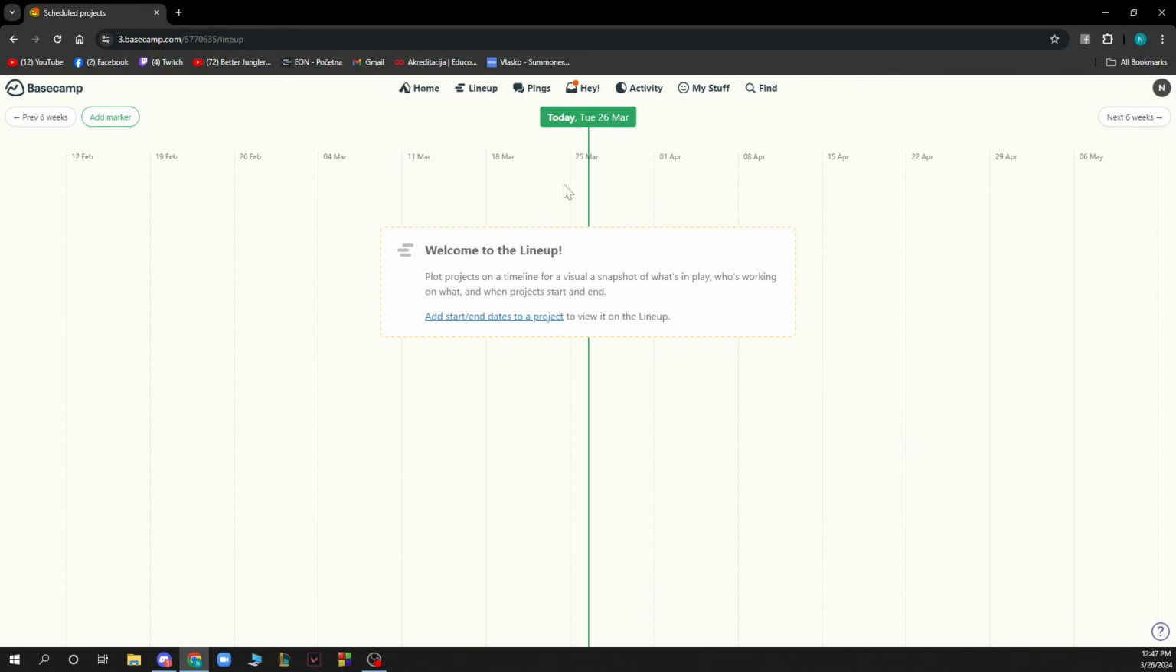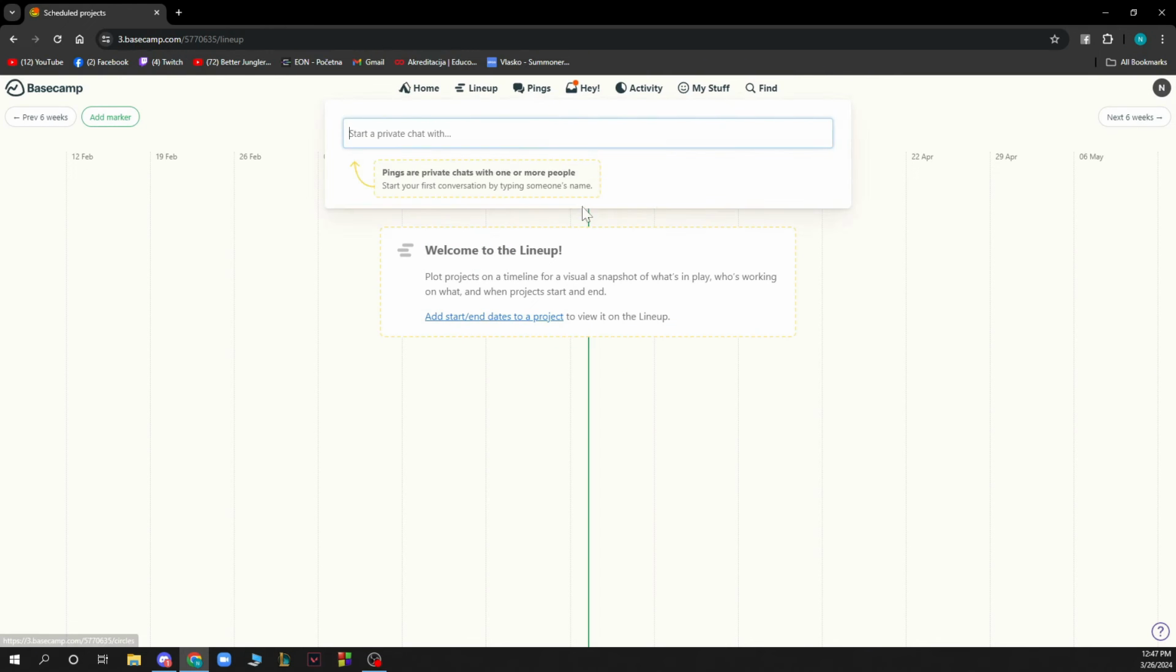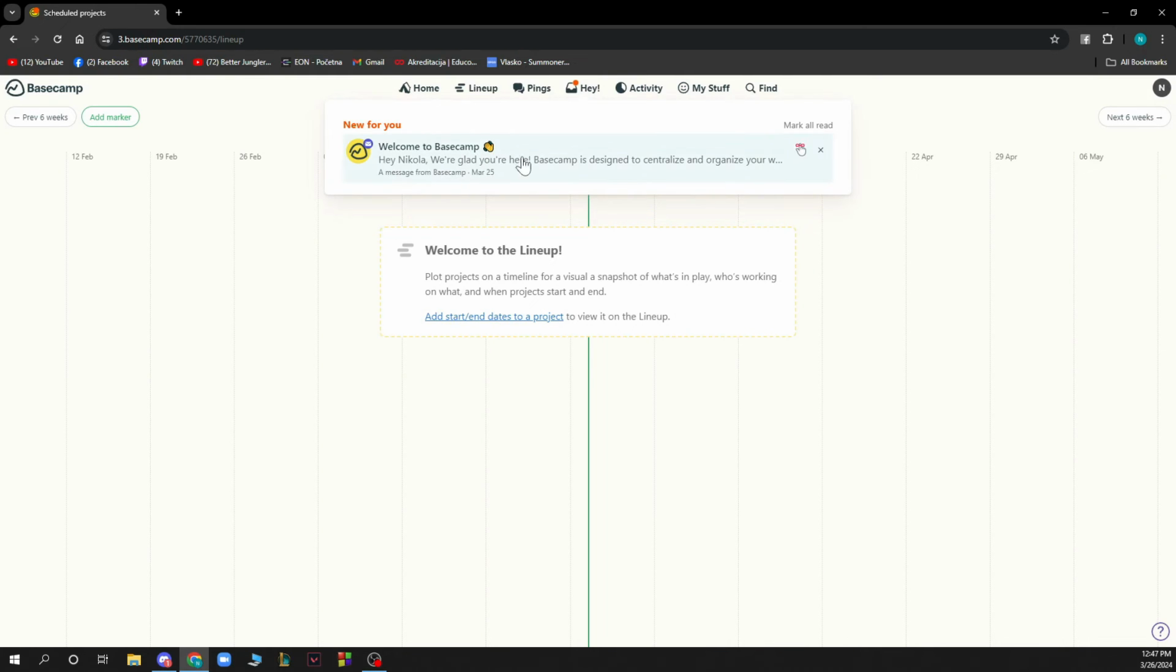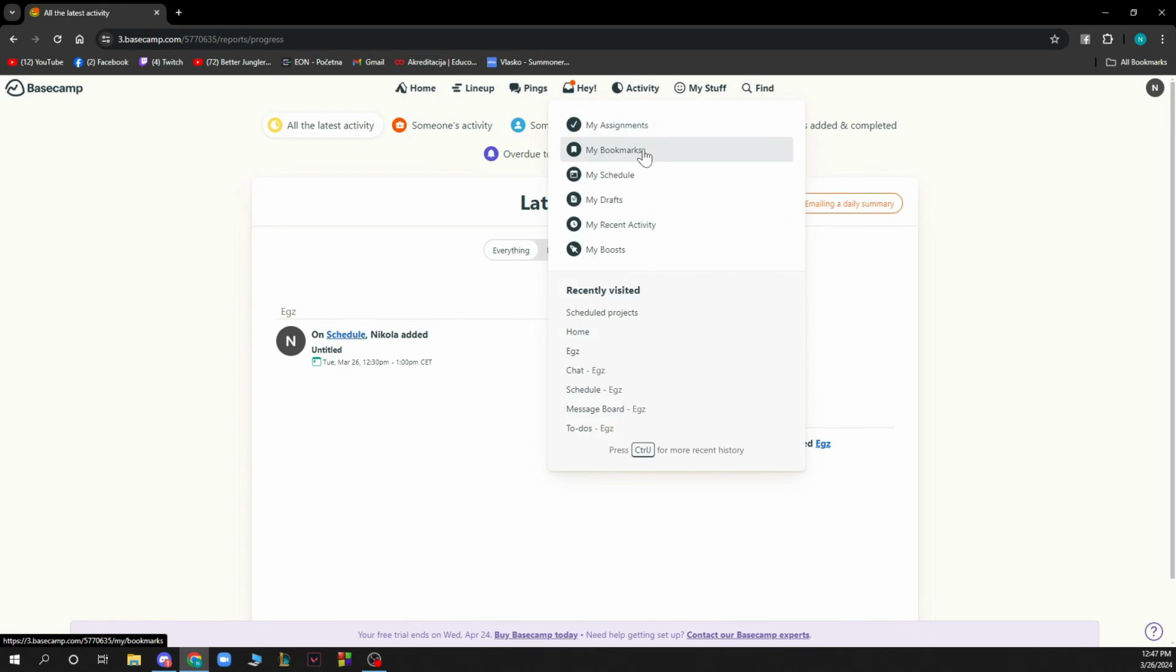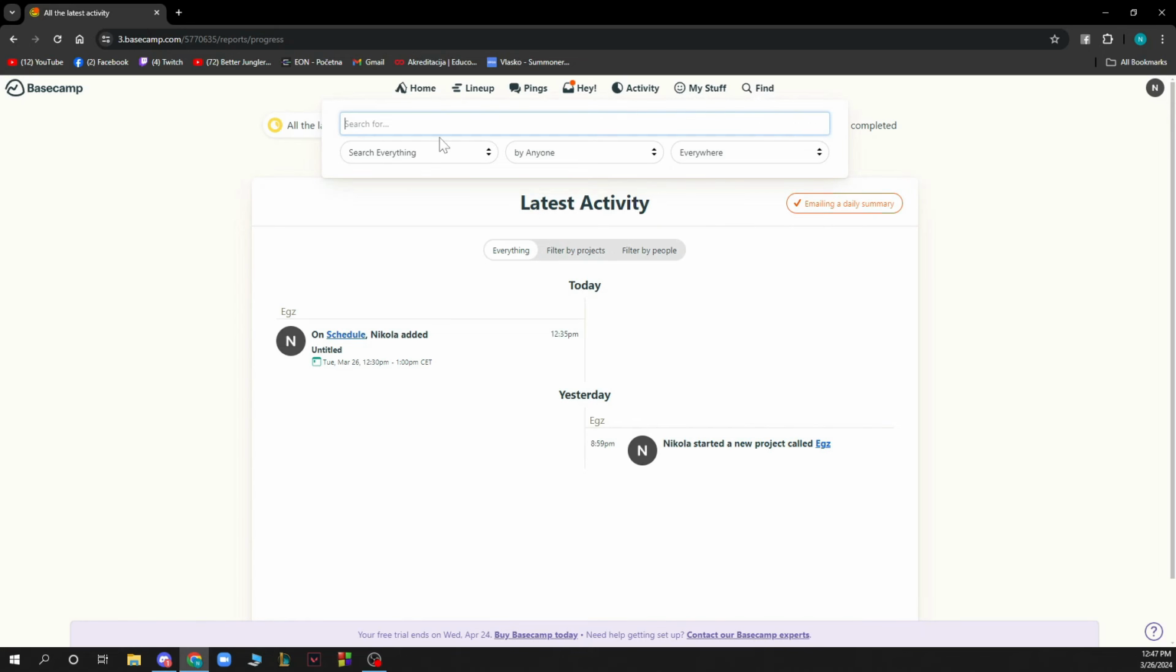Also, you have the schedule and your assignments here, but we'll talk about that later. Here we have the lineup where you have your lineup. We have pings where you can start a private chat with a person. You just need to type your name. You have some of your notifications here. The only notification that I have at the moment is welcome to Basecamp. And we have the activity where you can see your latest activity, everything filtered by project, filtered by people. You have your stuff where you can see all your assignments, drafts, bookmarks, etc. And you have find where you have the search where you can search for anything, everything, anyone on anywhere, or you can go and see that you have some stuff there.